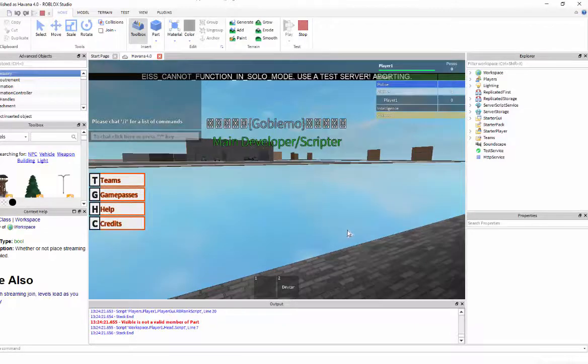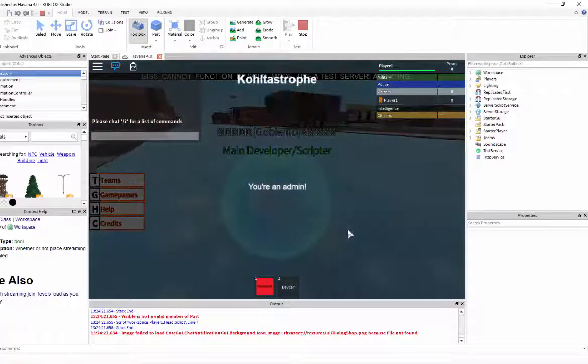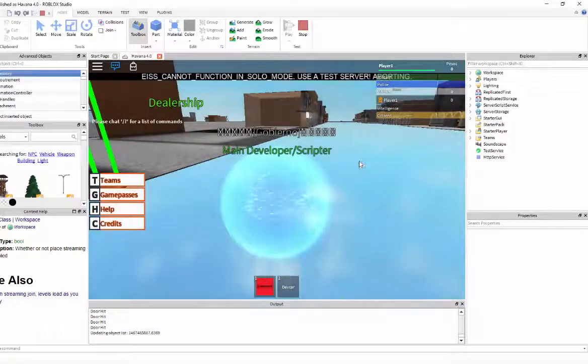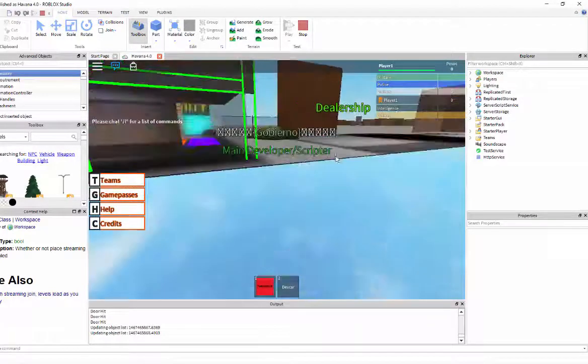So yeah, I don't think this will work in Studio, but in an actual game it should work, and hopefully this helps you.